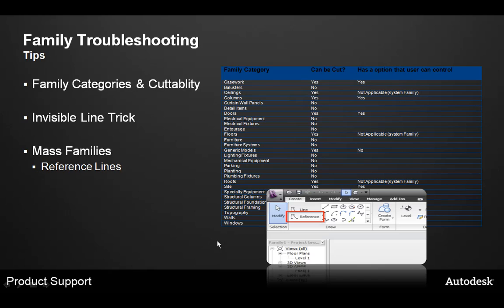Take doors as another example. Doors can be cut, but the user has an option to control whether or not certain parts of the geometry are shown in cut or projection. Getting the family in the correct category can help make sure that it displays properly. A good troubleshooting step is to place the family as a generic model category within the project to make sure that it appears correctly, if it needs to be cut.